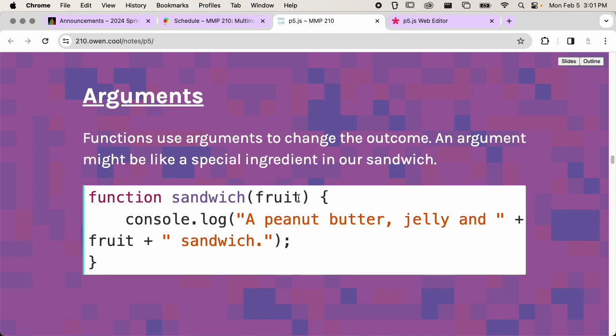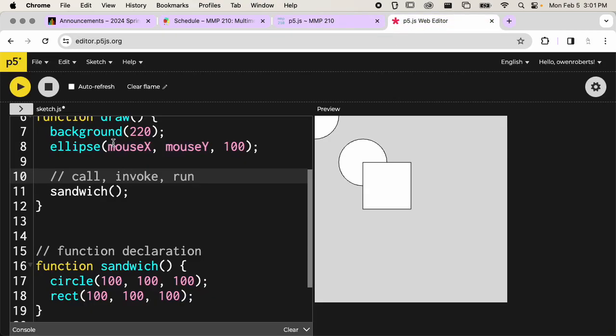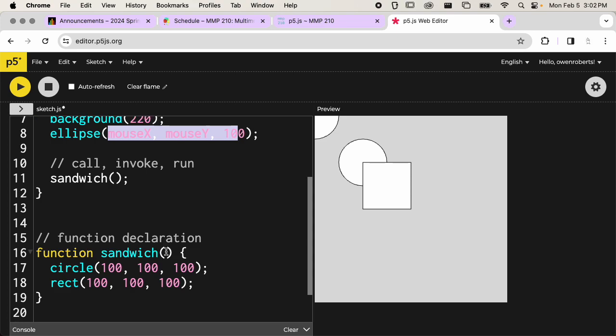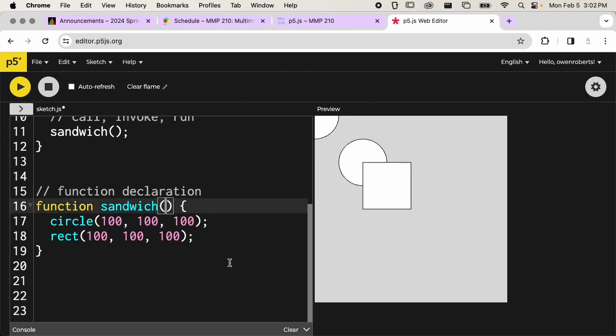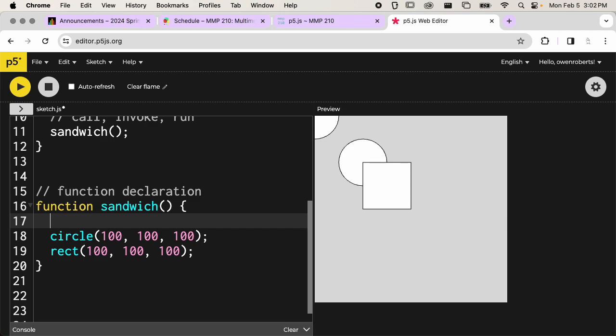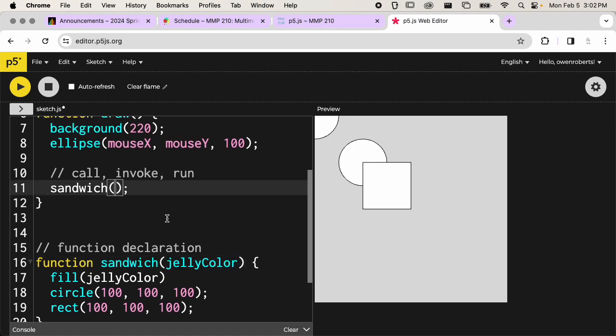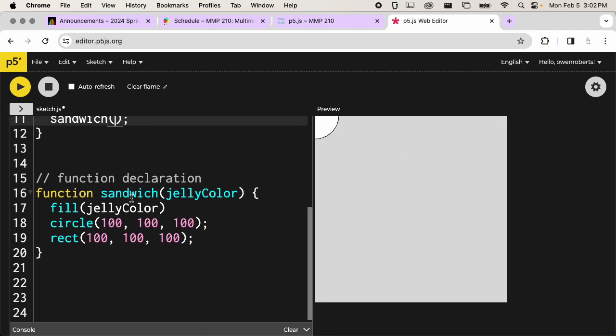Functions have arguments, and that's what these numbers in between the parentheses are. Basically the arguments are the ingredients. So let's say our sandwich, instead of jelly, has a color. We're going to say fill, and it's going to be whatever this color is. So let's just call this jelly color. And so our argument would go here. We'd say jelly color here. And now if I run this, there's no jelly color, so I'm getting this error.